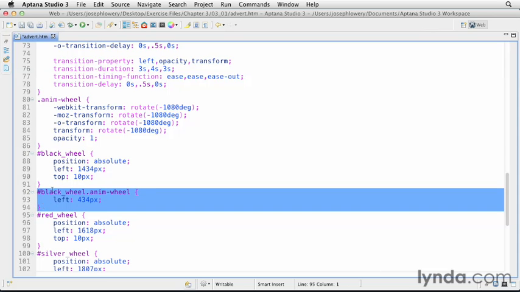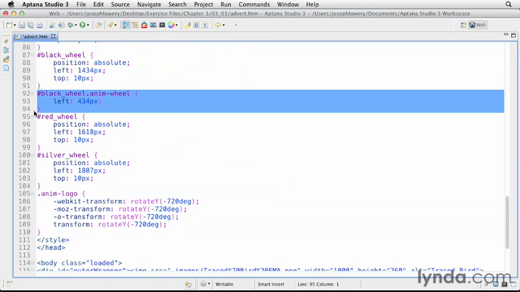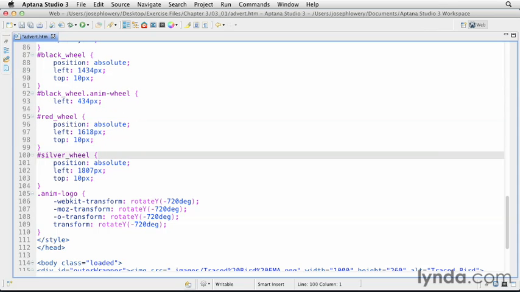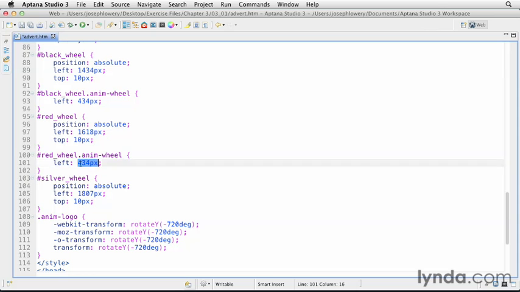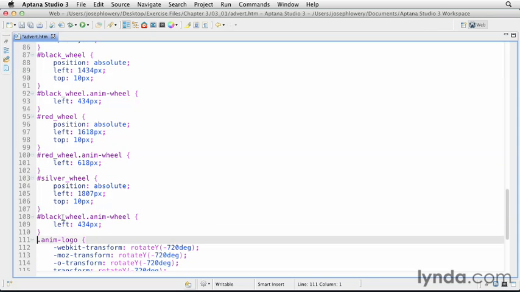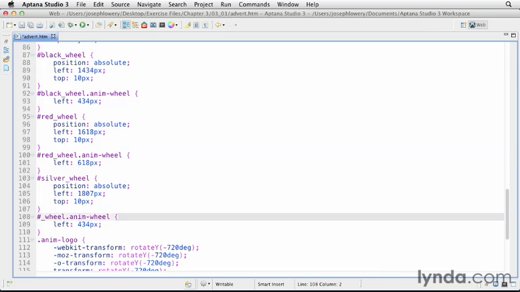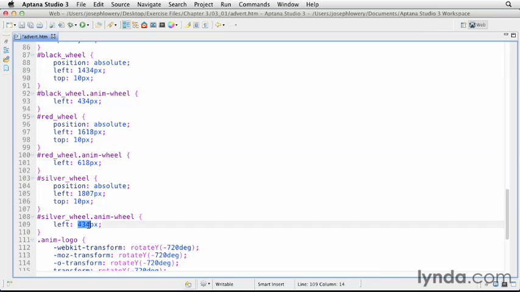Okay, so we need to do the same thing for the red and the silver wheels. So I'm going to copy that rule, scroll my page up a little bit, and let's paste the next one right after red wheel and change that black wheel to a red wheel and the value to 618. Paste it in one more time and change black to silver. And finally, change the left value to 807.